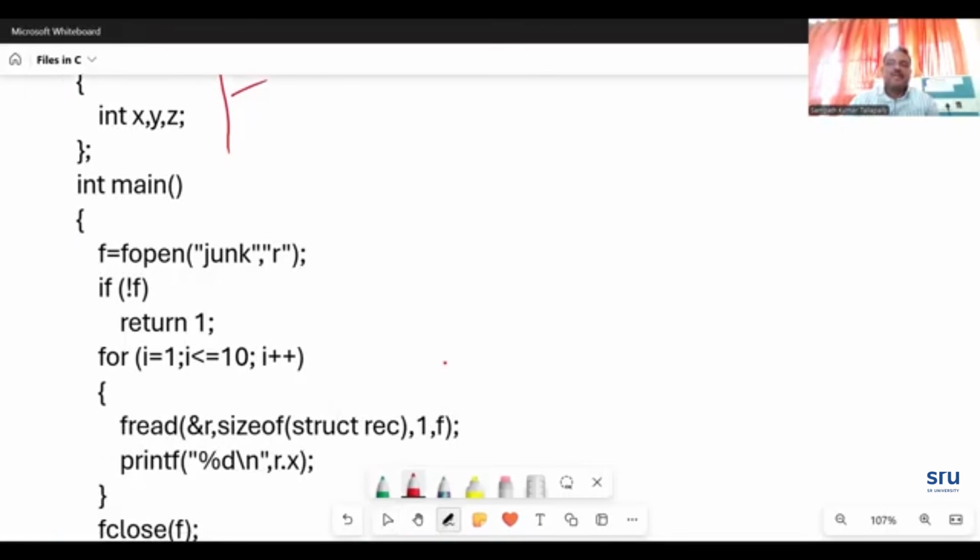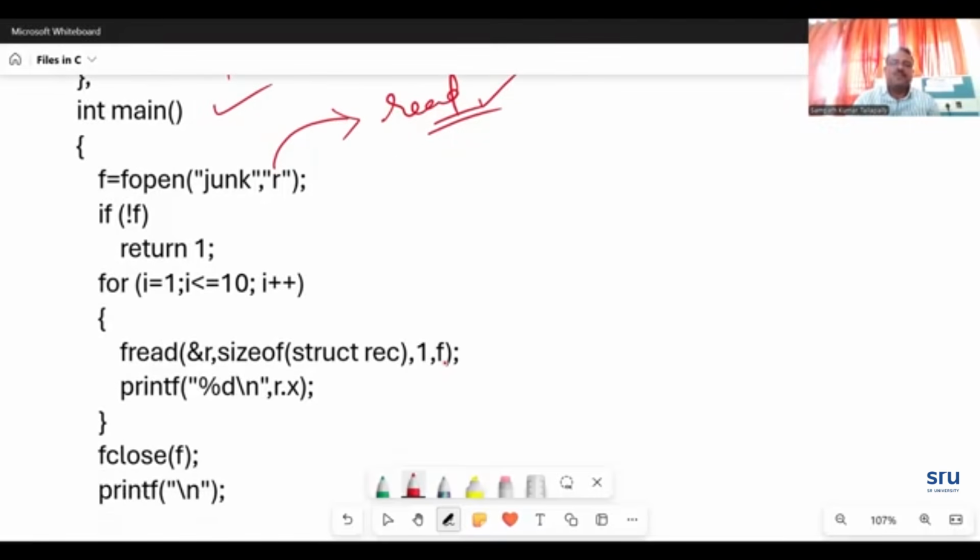And again, we are going to declare your main method, then open your file. Earlier our purpose was to write; now our purpose is to read the data. So whenever I want to read the data, the second option in my fopen will be the read option. Then again we check whether I can open that file or not.